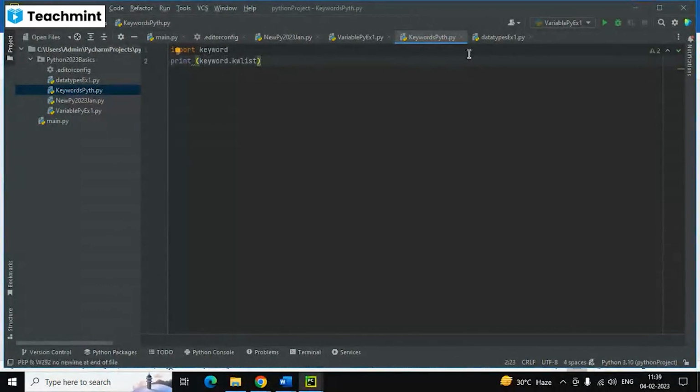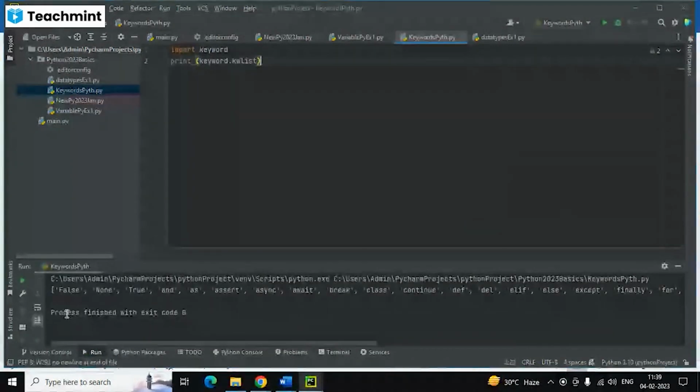I am running this program. Wait and see. It is displaying False, None, True. These are the inbuilt keywords. We should not use these keywords for our customized programming, because the compiler won't accept them. These are inbuilt keywords predominantly defined for Python programming, so you should be very careful. Like continue, class, these are inbuilt keywords. We need to follow this format.